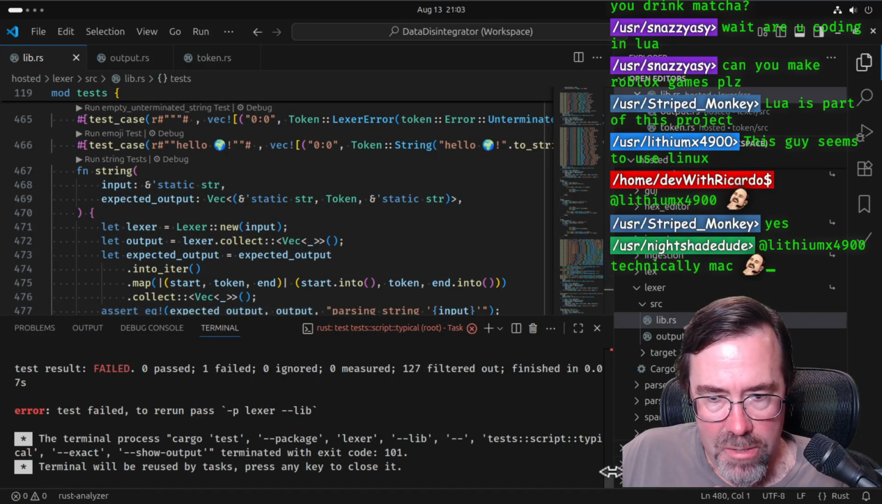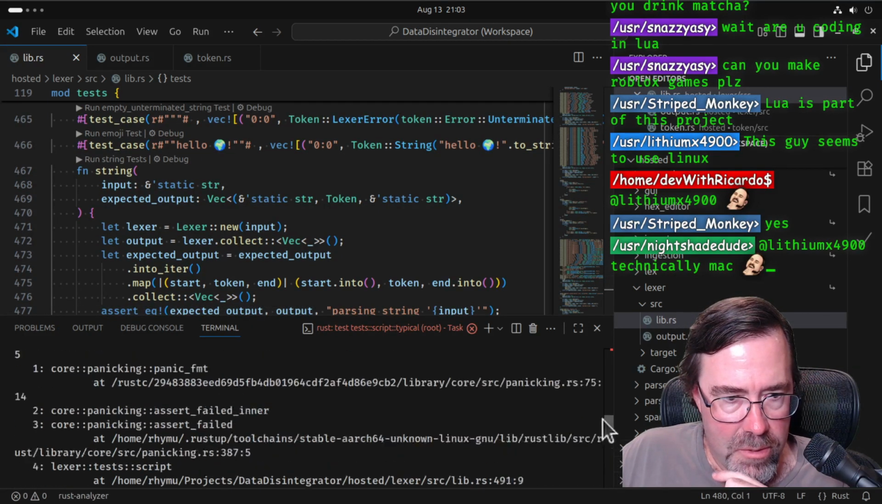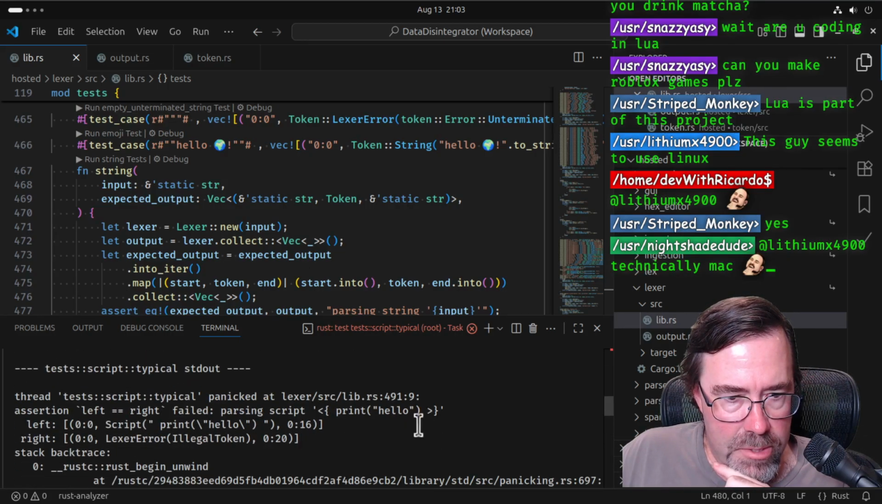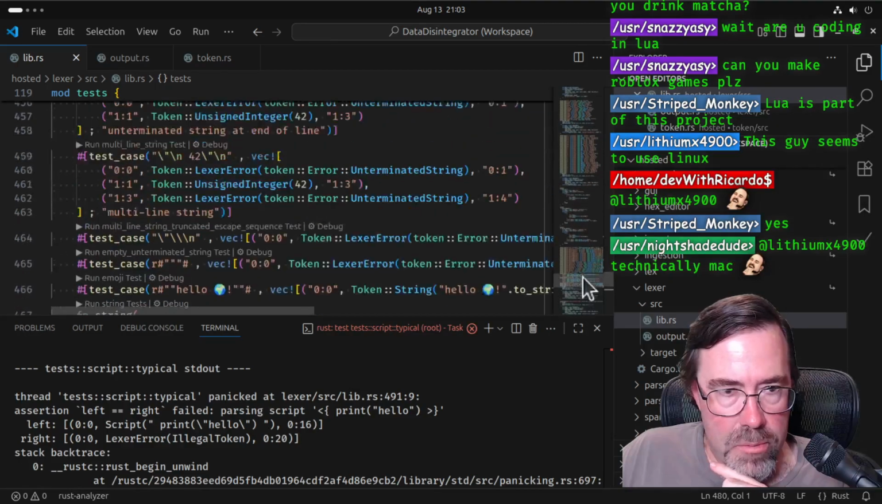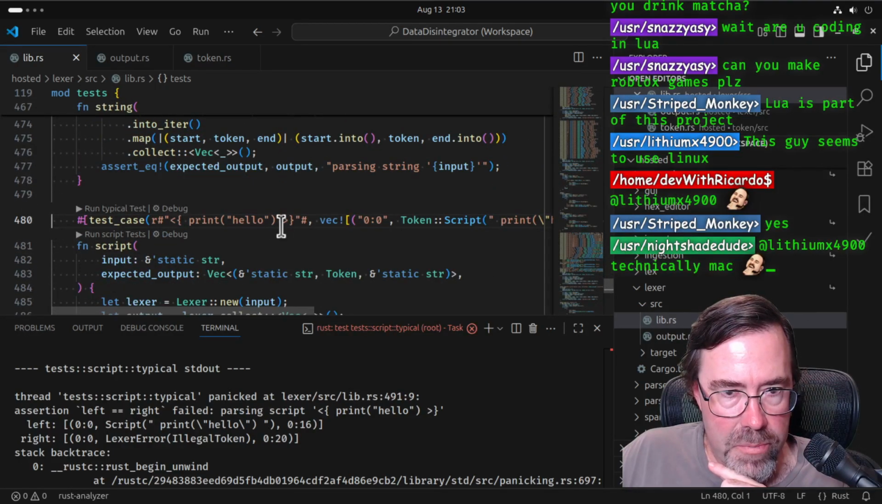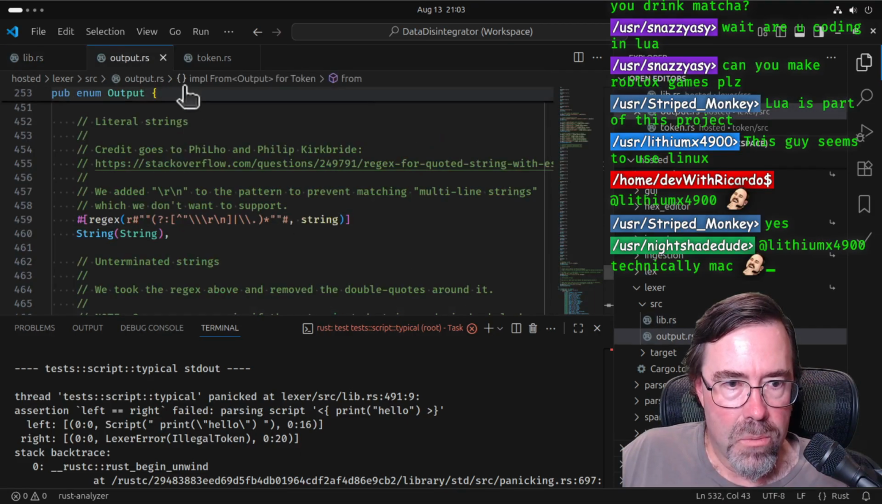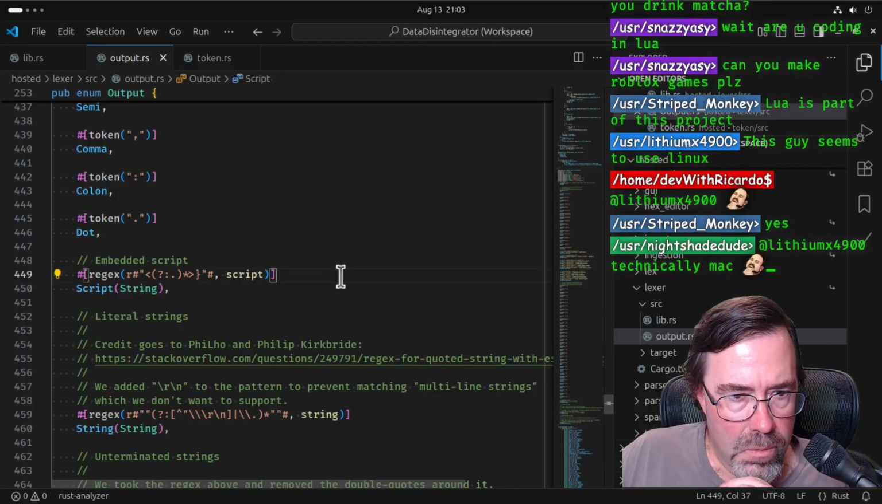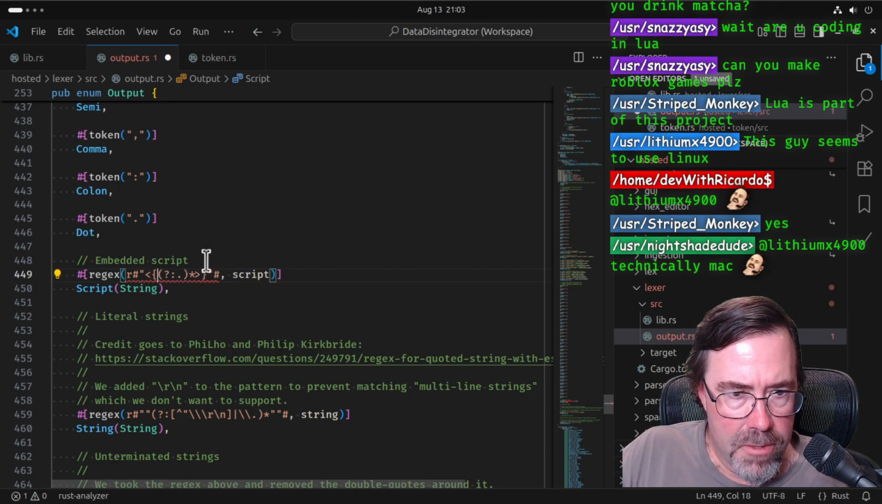All right. It will fail because what did I do wrong? It says it's an illegal token. So that tells me that my regular expression isn't matching that, right? Okay, so I must have got this regular expression wrong. Oh, I don't have the brace in front of that. There we go.